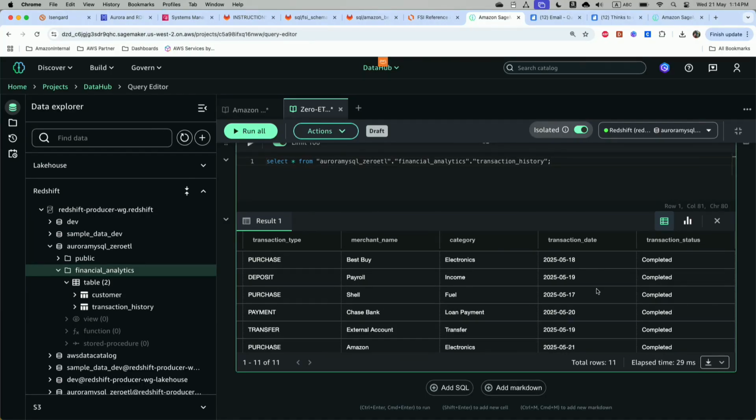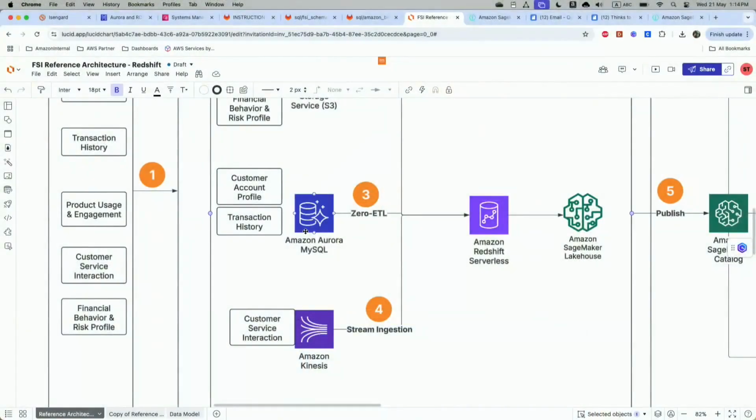So you don't need to manage traditional ETL pipelines. You don't need to maintain them. You can just define this integration once, and then it will take over the heavy lifting from your side. But this is great. OK, I move through the data set. If I open my reference architecture and zoom in, OK, I created the two sources, and I defined the Zero-ETL integration.